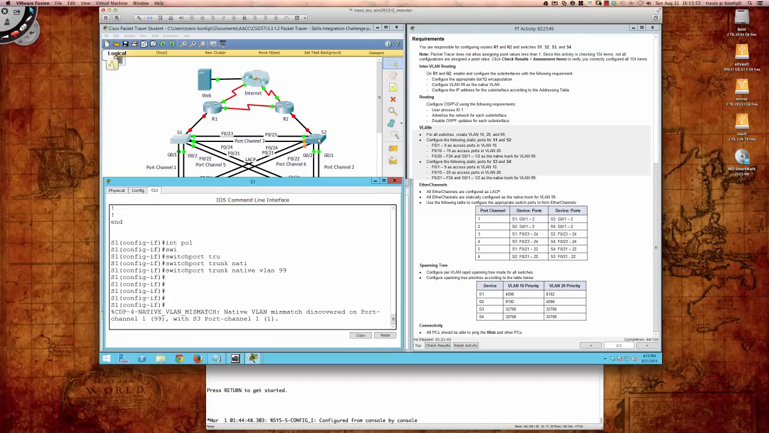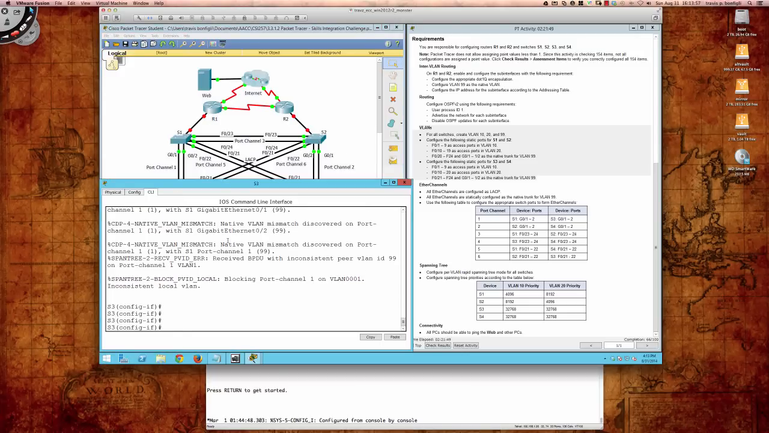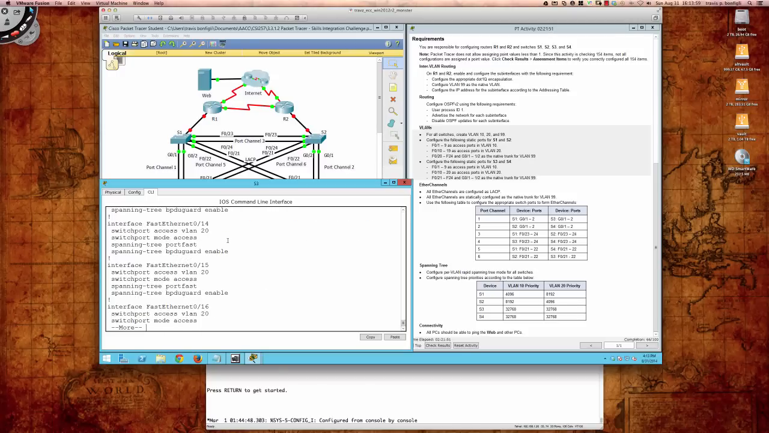And I think it might have been over on switch 3. Do show run. We'll come down here to the port channels, and sure enough we did miss that. That was right out of the gate. That was the very first one we did. So int PO1, switchport trunk native VLAN 99. So that should solve the inconsistency between switch 1 and switch 3.